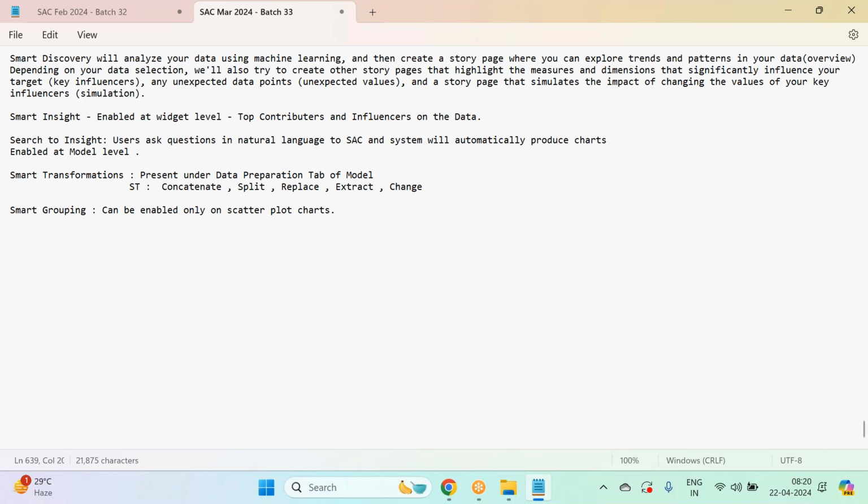So that what happens is users can actually type a simple question in natural language to SAC. Means they actually type a very simple question in very natural language, and the system will try to produce the answers. Okay, so answers in form of reports.